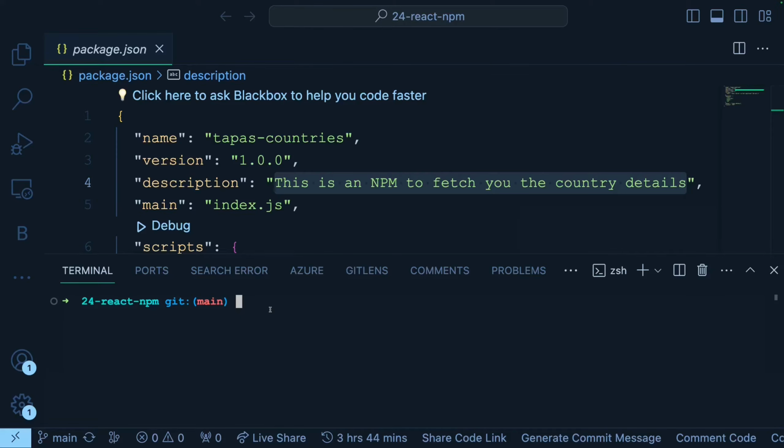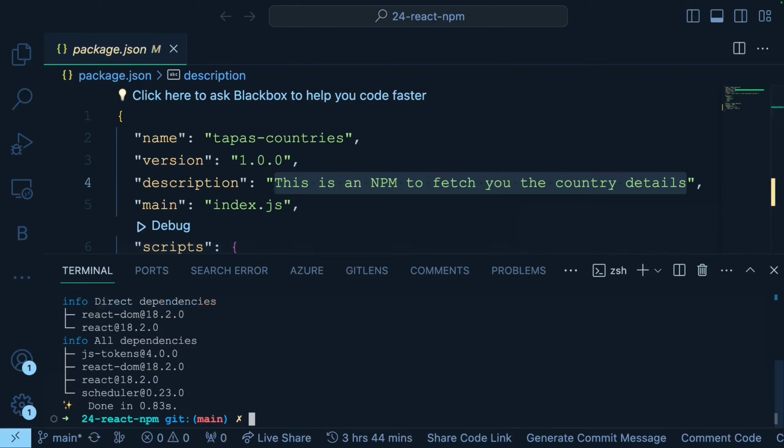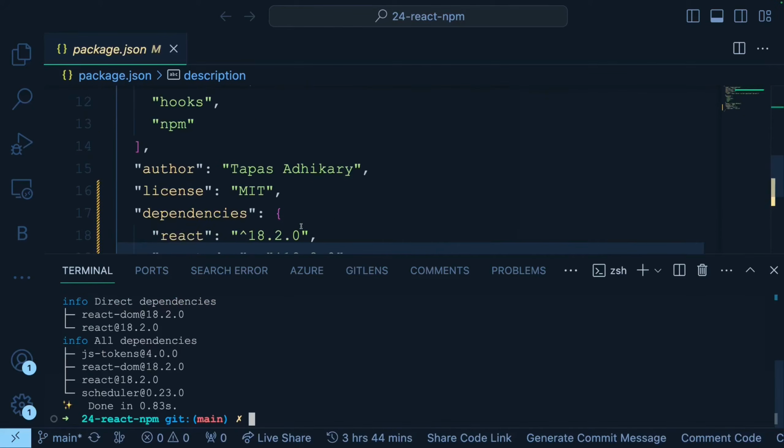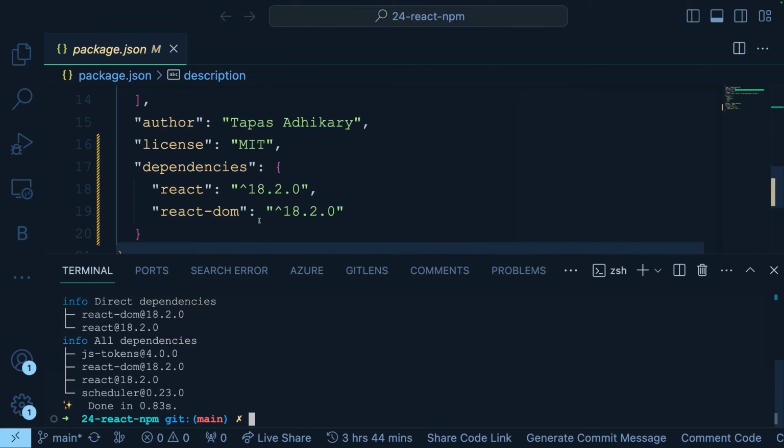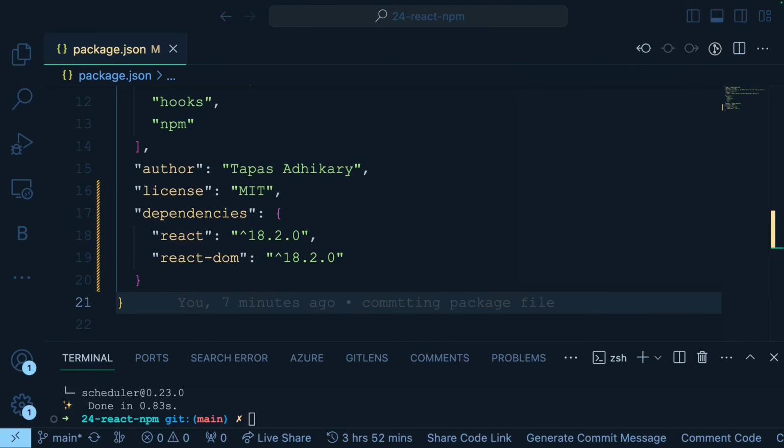Now we have to install some dependencies and some libraries, right? So we are doing a React hook and a React project. So first thing we'll do is start installing React and React DOM. React and React DOM are installed. We can see them under dependencies. Next, we want to install a special module bundler called Rollup. Rollup is a popular module bundler, and that is very, very handy.